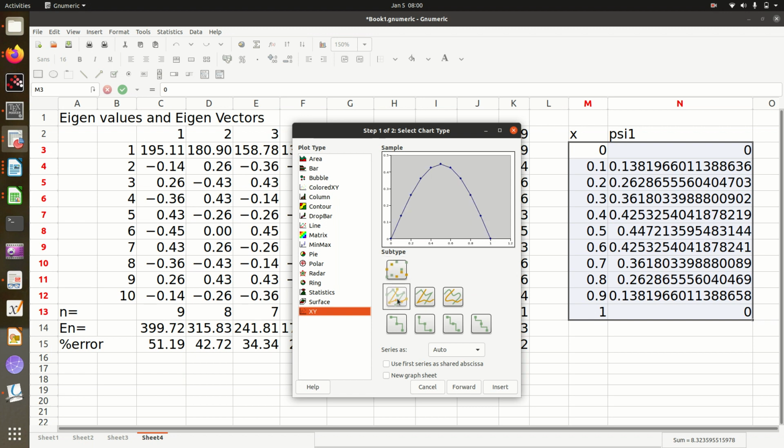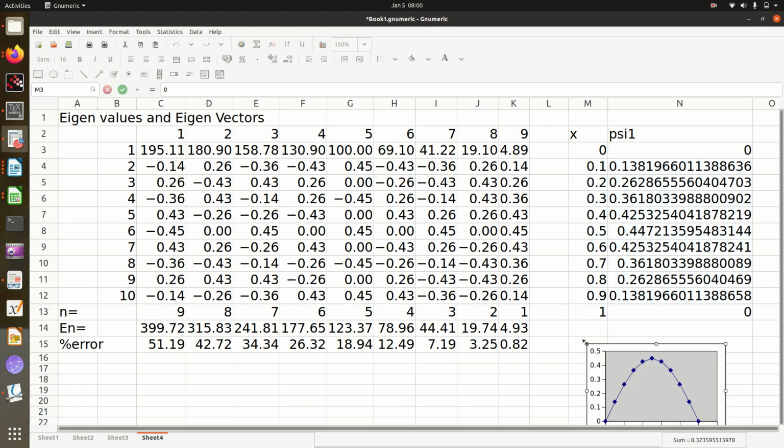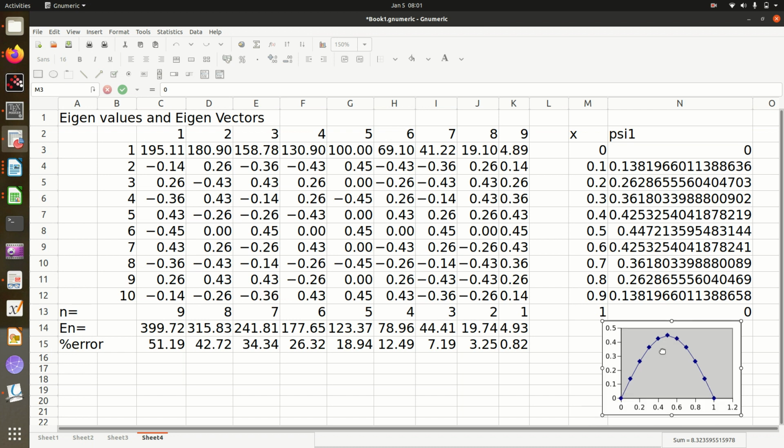You can use a chart and then insert that. The first wave function looks pretty good, but when you go to the 10th wave function, you will see that the number of points required for sampling are not enough. So that will not give us a very good result. This is a very quick introduction to the various steps in the algorithm and how to implement them in Gnumeric.